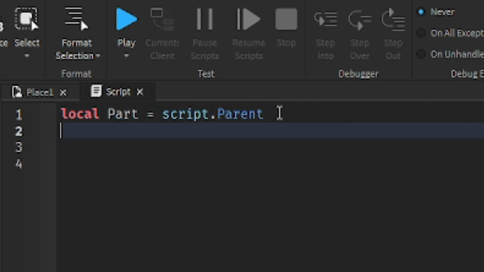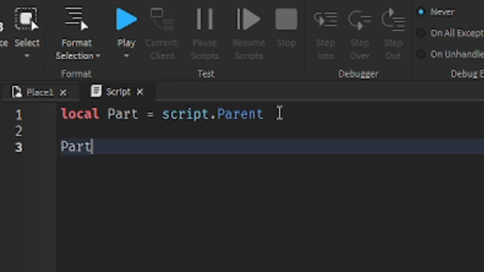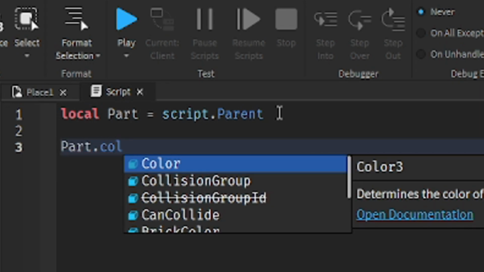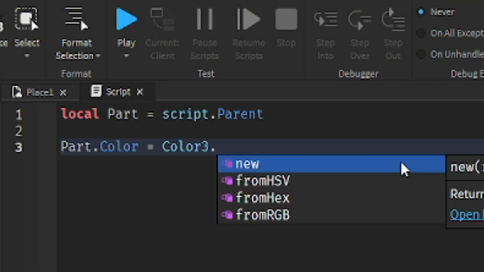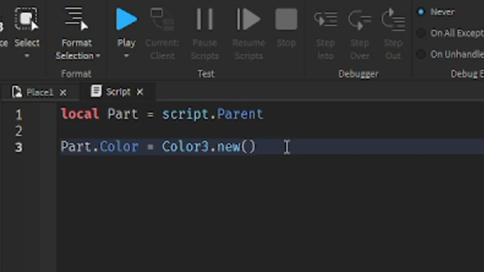So we're gonna go down one line, and we're gonna write. We'll go down to line 3 to keep it nice and organized. We'll type part dot color. So part dot color equals, kind of gave me the answer here, color 3 dot new. So basically what we're doing here is part, as we're talking about cool part, and then color.